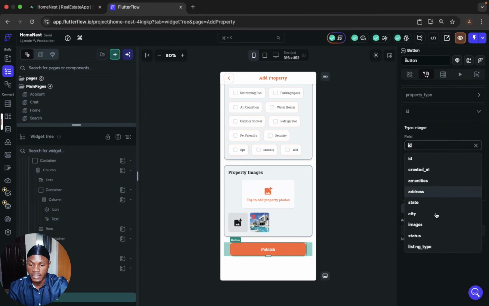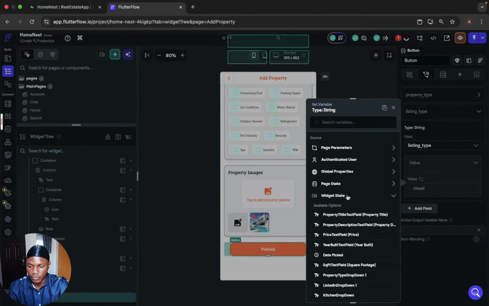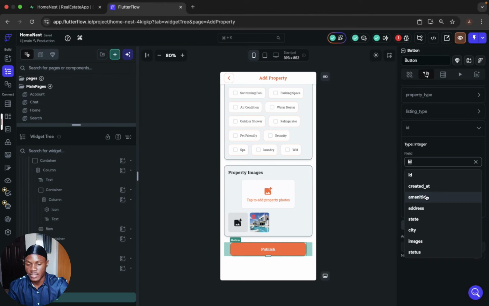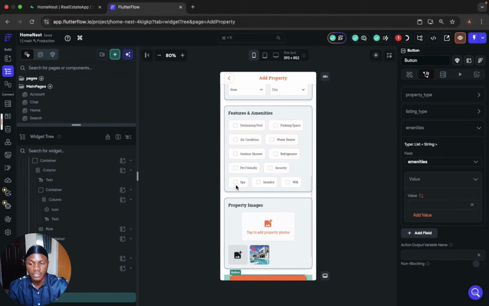So the next field we can add is the listing type. The listing type is going to be from the widget state they listed in drop down. So let's add the amenities now. The amenities should be from all these checkbox.